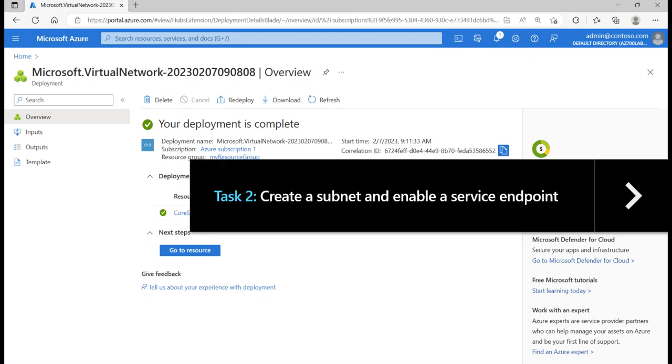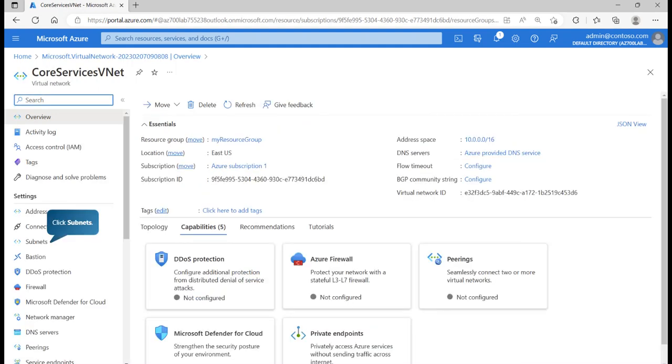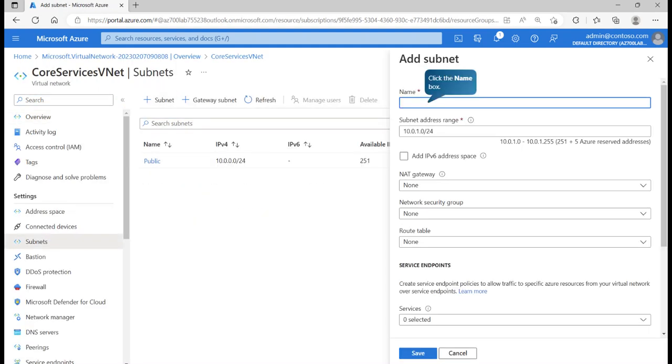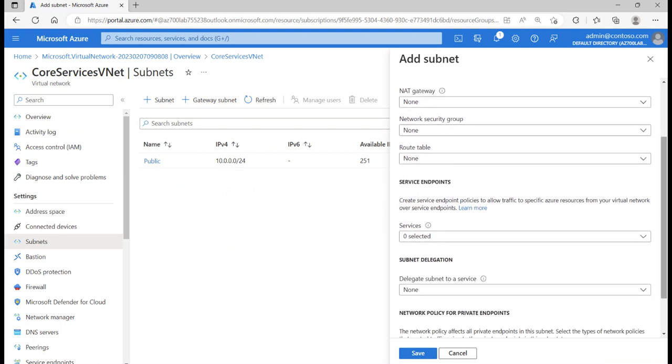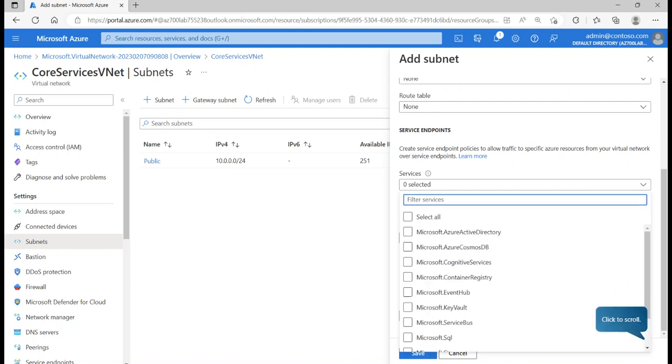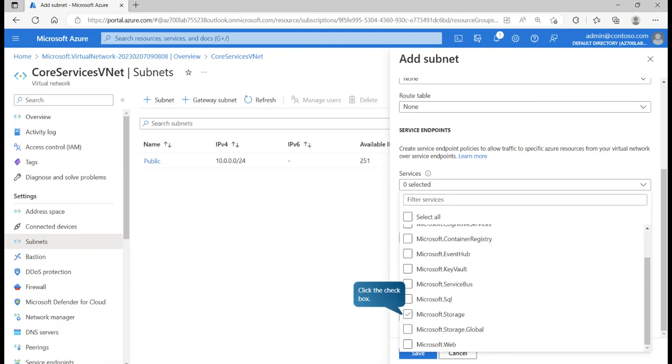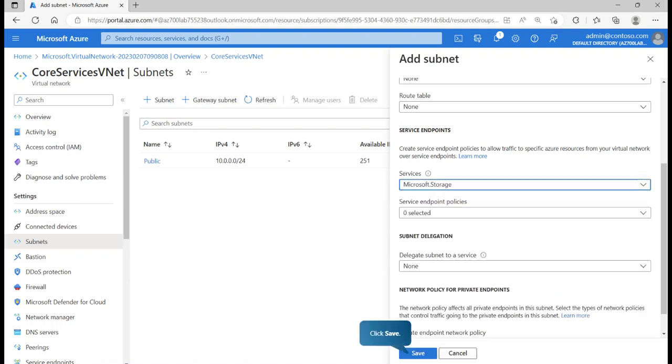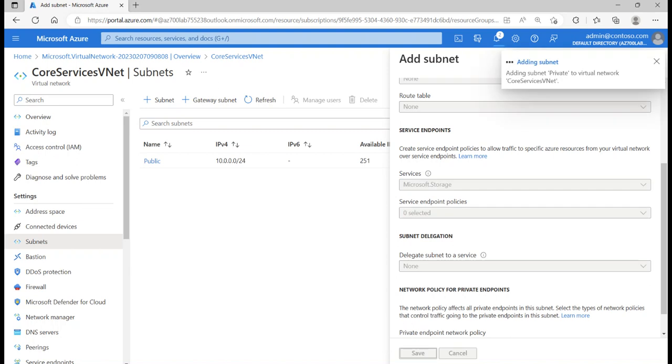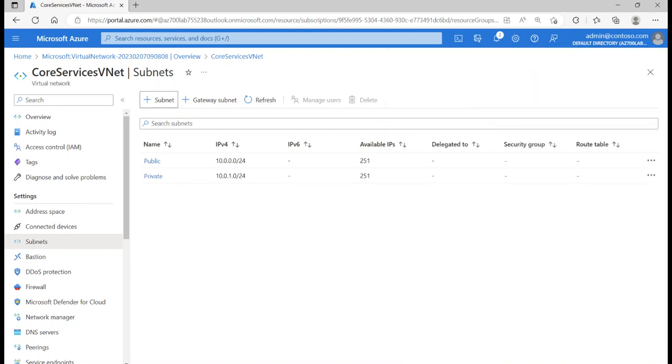Okay, the second task is to create a subnet and then enable the service endpoint. Go to subnets, create subnet, name the subnet private, then scroll down, and we need to select the services. Let's select the service and then select storage. Then save. So now we added the storage. So we have a public, we have a private subnet. That's okay.